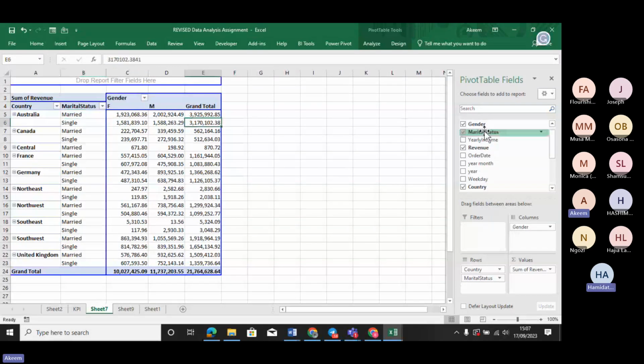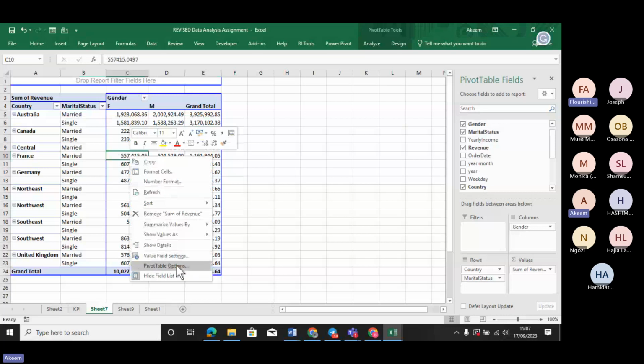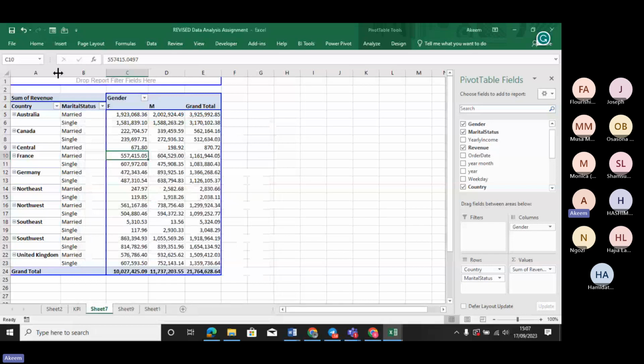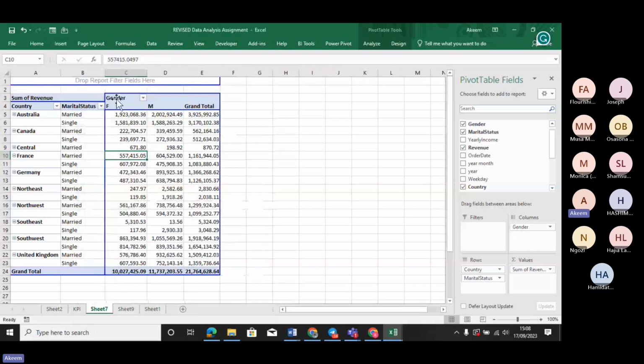Please, I rejoined. Right click on it. Pivot table option. You see this box here. You want to remove the auto fit column width. The reason for that is that when you have some long names, some columns will be longer, because of the information you have there, and they will auto fit themselves. But when you remove that auto fit, the column will maintain the size you put the column there.